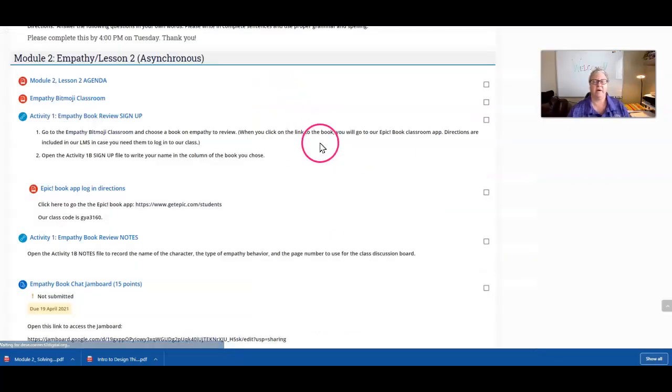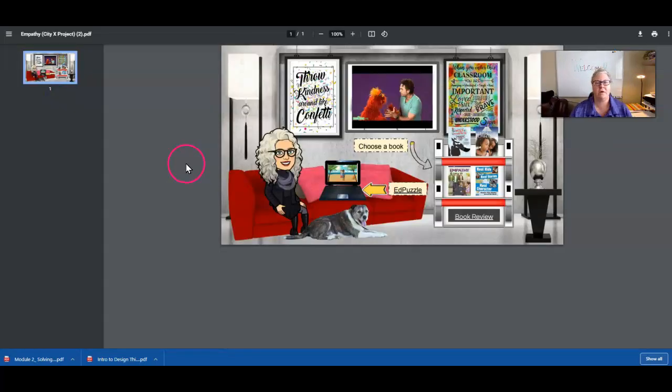All right, so we're going to jump back over here to look at the different activities. So we want to pick a book on empathy, and we are going to click on our Bitmoji classroom. You're going to see some things that we've already done. We've got our 2 videos on empathy, so you can go back and review those if you'd like. Then you have the different books here that you can choose from. There's 4 different books. One is a fictional story, one is nonfiction. You have a lot of different formats there that you can pick from.